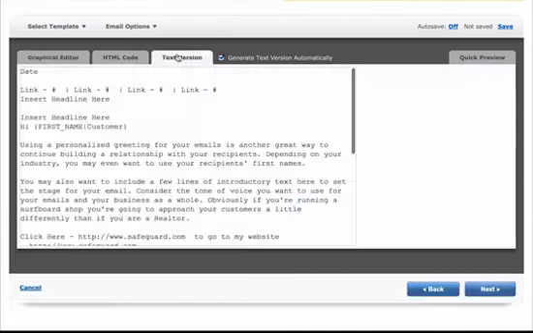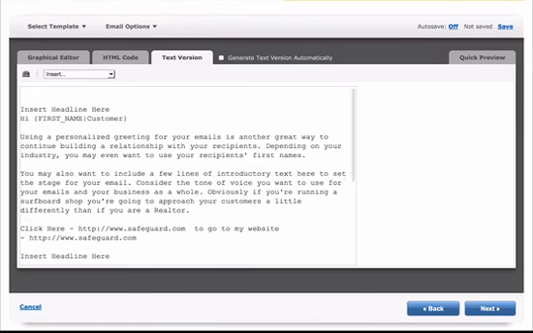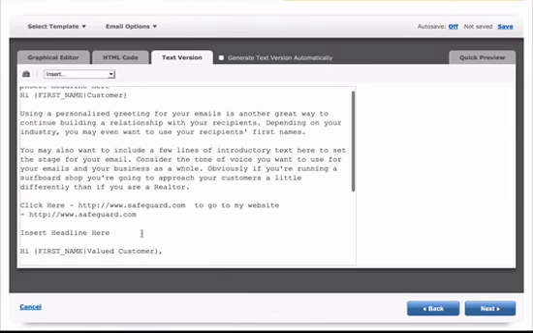Finally, you have the text version. The text version will pull from the HTML as much as possible, but sometimes it doesn't always look right. If you uncheck the box that says Generate Text Version Automatically, you can modify this as well. This way, those who don't receive the HTML version, which is less than 2%, they can actually get the text version, which is going to look the way you want it to.